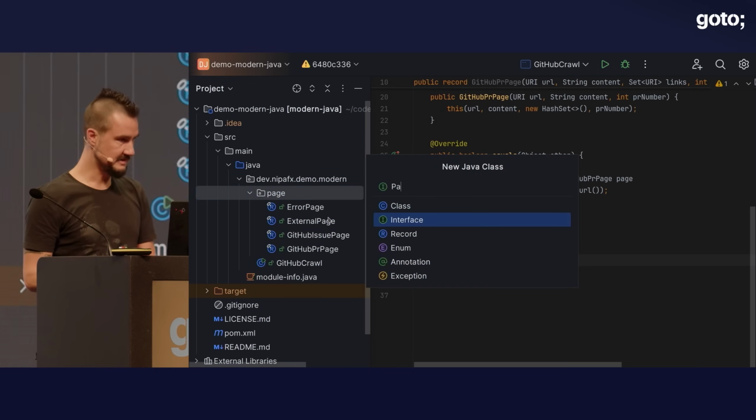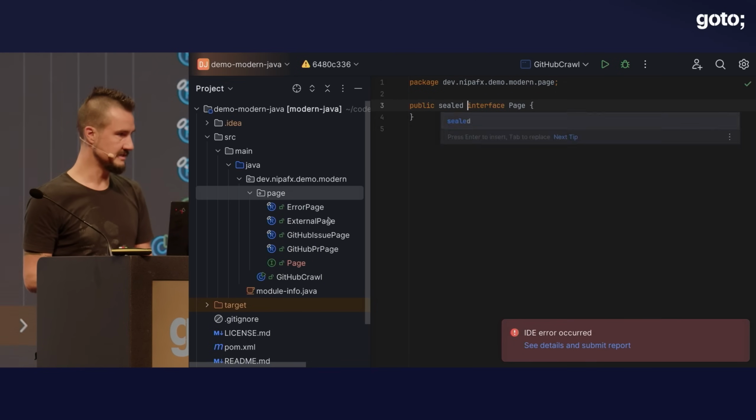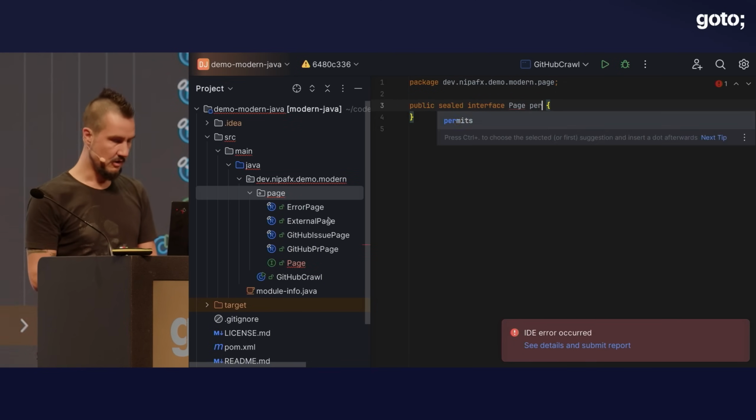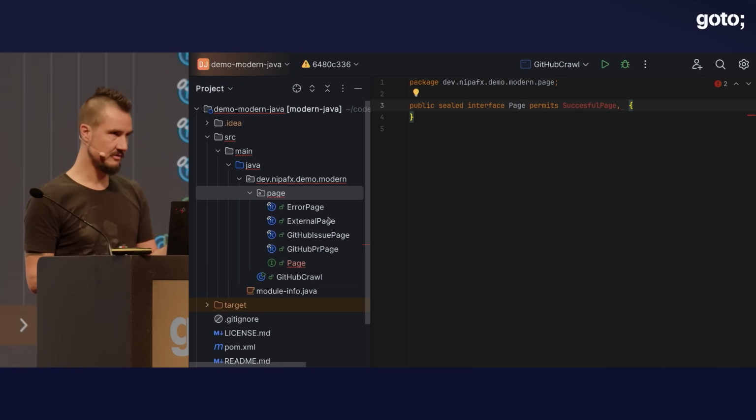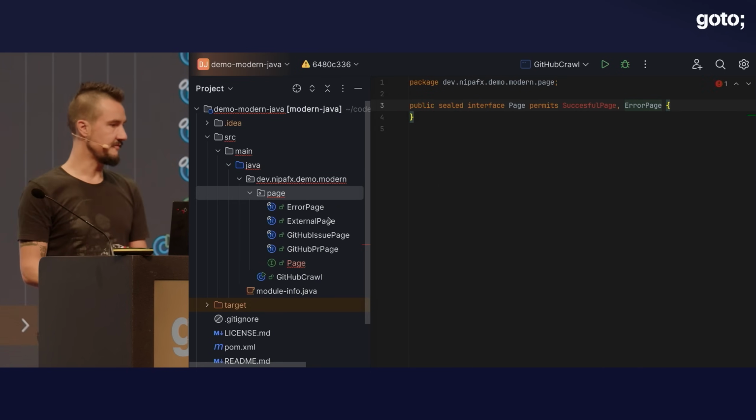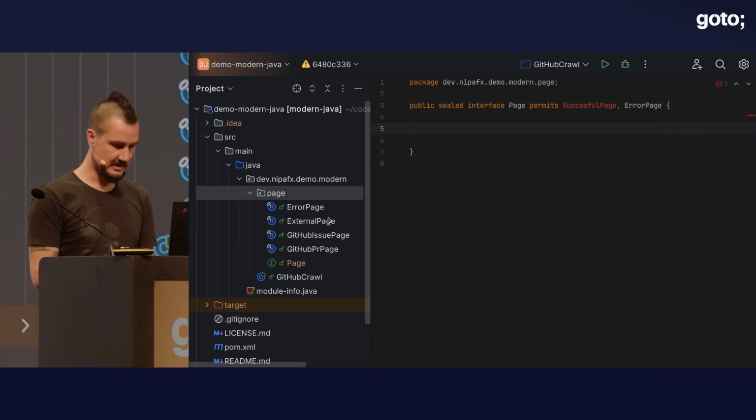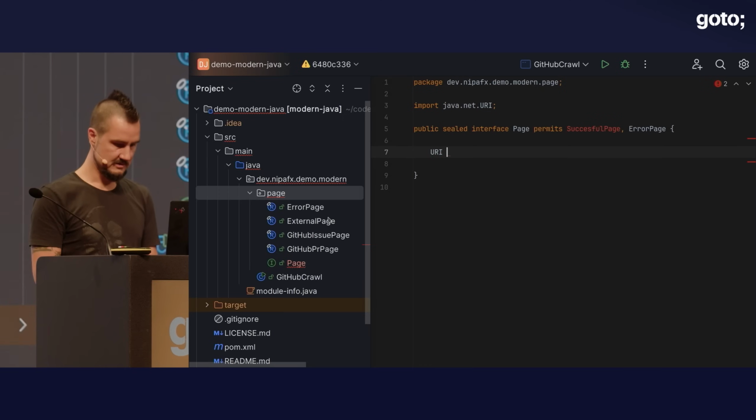So let's create a sealed interface Page. We're going to make it sealed, which means not everybody can implement it. Only these types can extend or implement. So you can list classes, records, or interfaces here. So SuccessfulPage or ErrorPage. There we go. So only these 2 types will be able to be pages, and all pages, I think we have established by now, do have a URL.